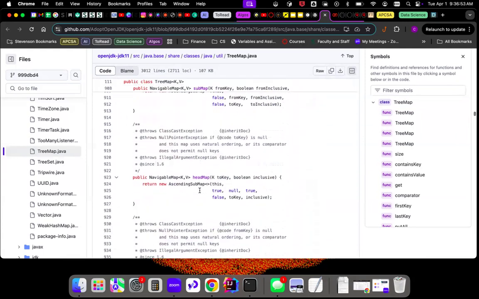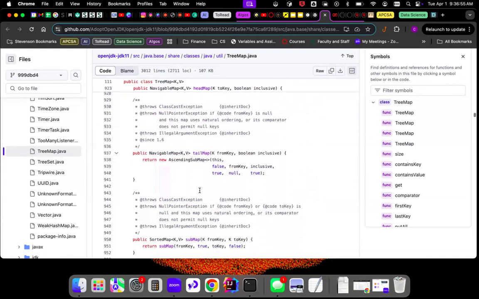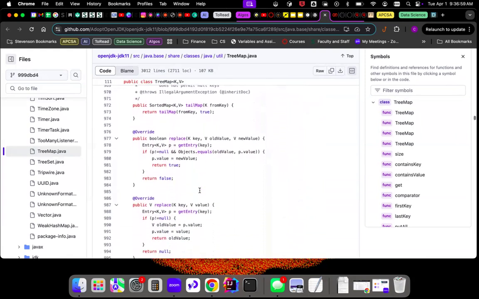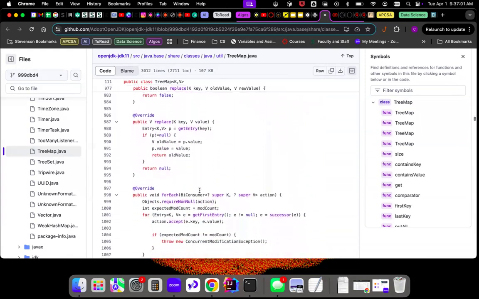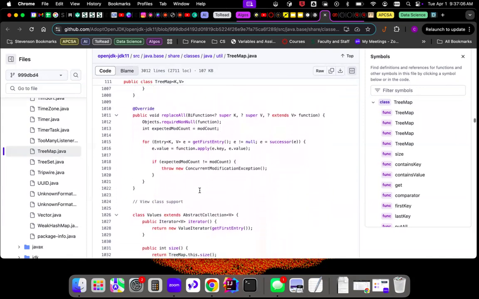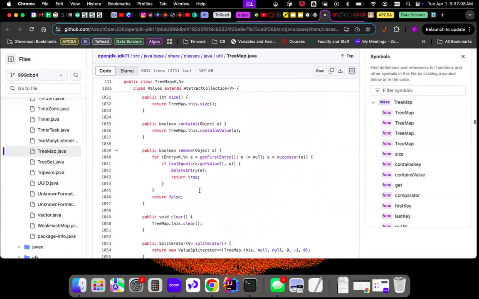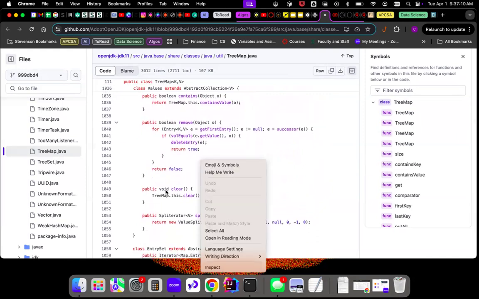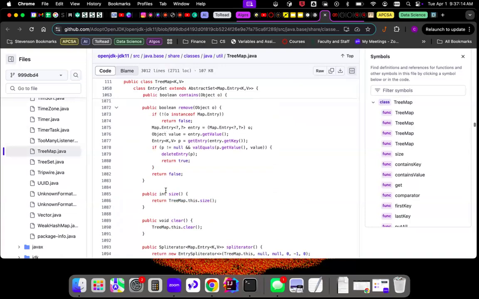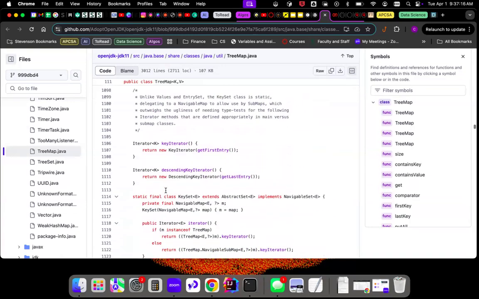Descending map, submap, head map, tail map. There we go. More submaps. How long is this? It's a good question. We're about a third of the way through it. Probably 3,000 lines. Yeah, contains. I got lost as to where we were. Splitterator. We got a splitterator. Contains, remove. Okay. Fix after insertion.